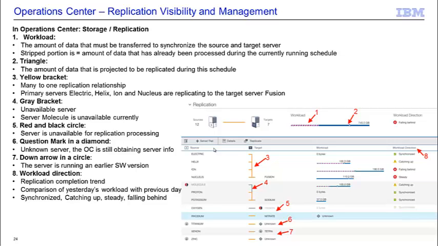If you do have replication set up, you can now go in and take a look at it by going into the storage and then into the replication area. And let's walk through some of these numbered areas that I've pointed out. First of all, we're going to show the workload.